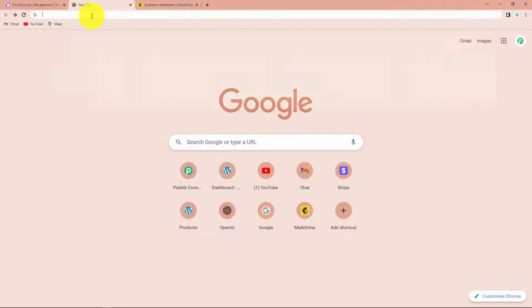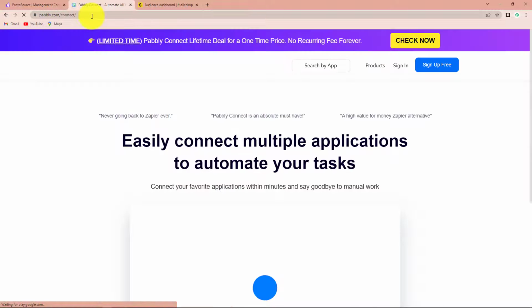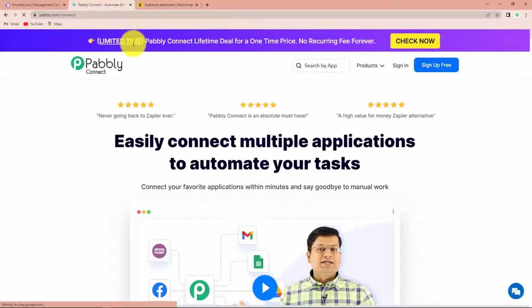To begin with the process, we are first going to type the URL pabbly.com/connect, and here we have reached the landing page of this software. On the right hand side, you can see two tabs, sign in and sign up for free. If you are an existing user, simply sign in, and if you are a new user, then you will have to click on this tab, sign up. It won't take more than 2 minutes, and also at the time of account creation, you will get 100 free tasks. So now, since I already have an account here, I'm going to click on sign in.